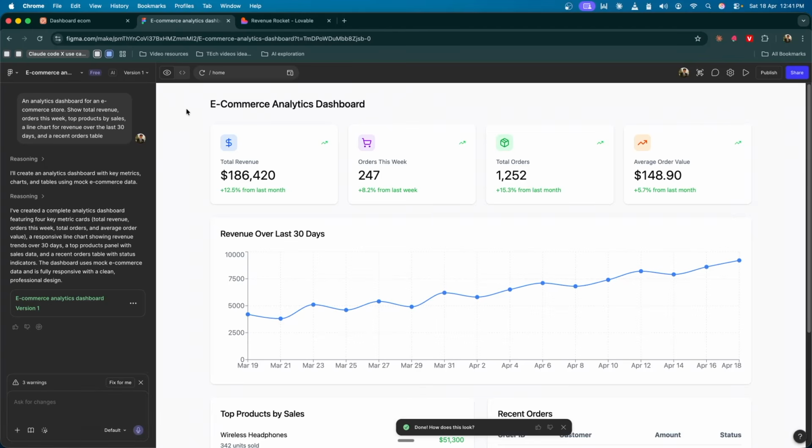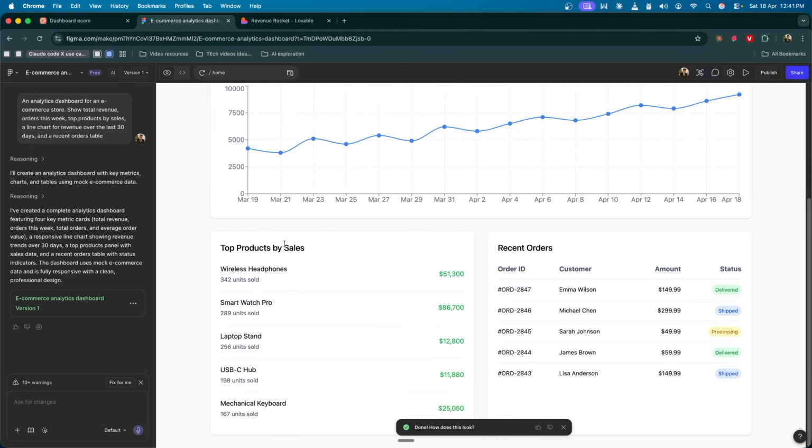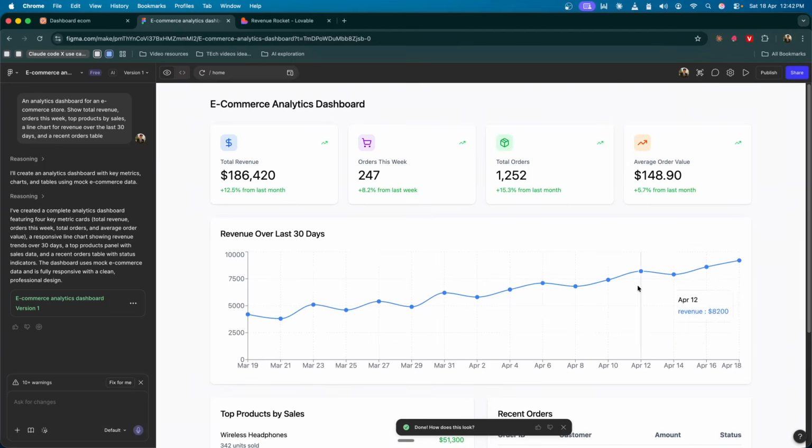Okay, so Make in this case was really, really fast. It has added a dashboard with total revenue numbers on the top, orders this week, total orders, average order, and there's a line chart present over here as well. I also have top products by sale and recent orders. I see that in the top products by sale, it has actually real products over here: wireless headphones, smartwatch. So it didn't just put in placeholder products. So yeah, it did a decent job over here.